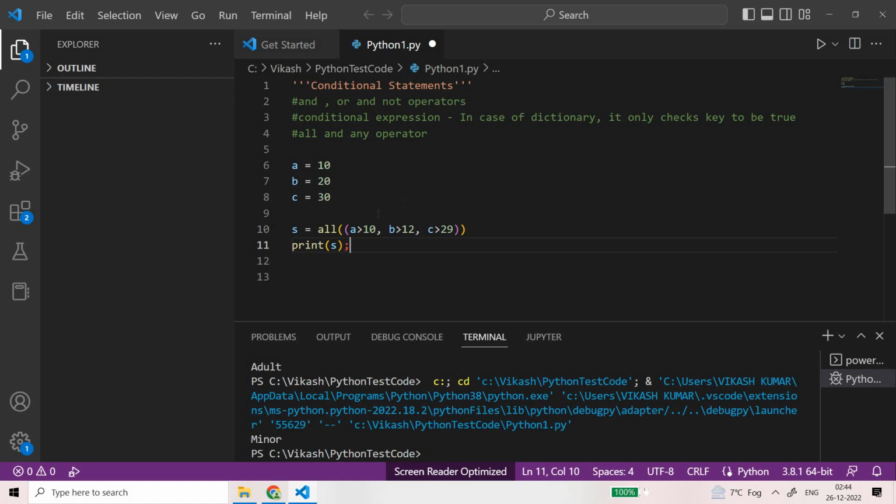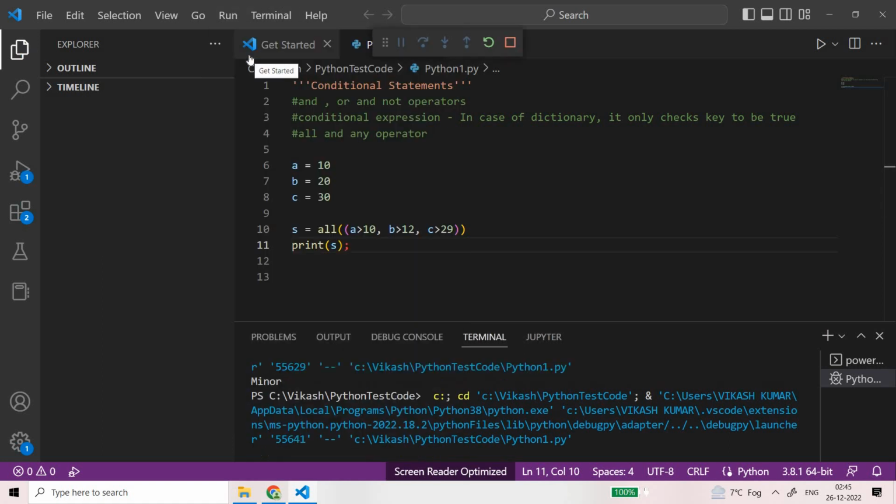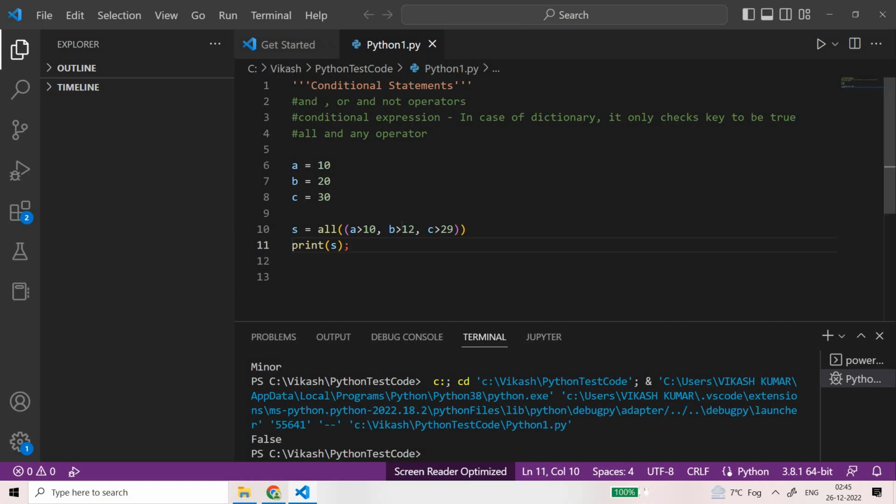So if you see, in the case of all the conditions that you have written inside this, they need to be true. All of them need to be true. If any of them is false, like here, a is greater than 10 is false. Okay, so in this case, what will happen? It will give you a result false because not all the conditions are true. Okay, so this is all, which means that all the conditions should be true.